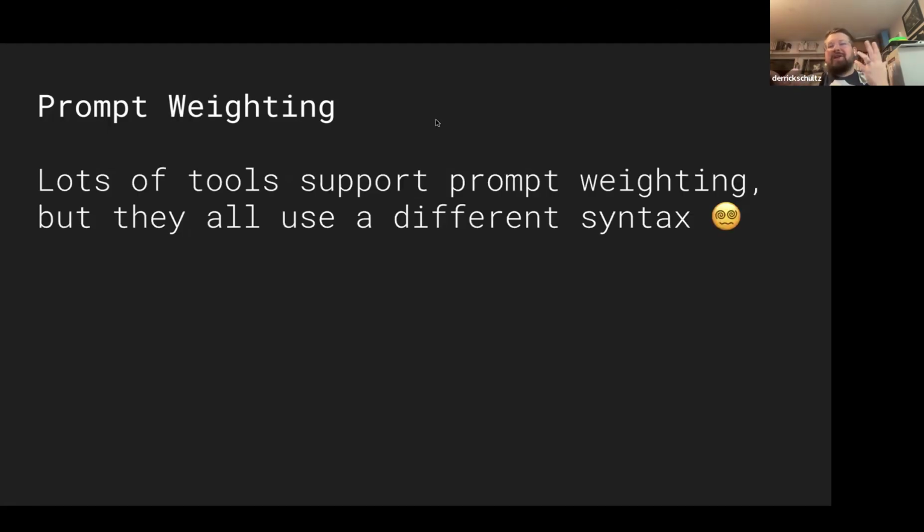The biggest frustration is that every tool has a different syntax for how prompt weighting works. I think Midjourney is double colons. So you put in double colons and an integer value after it. Other tools support the syntax we're going to use here, which is that you put stuff in parentheses, and then the weighting value is usually between 0.0 and 2.0. So half the challenge is figuring out what's the right syntax for prompt weighting.